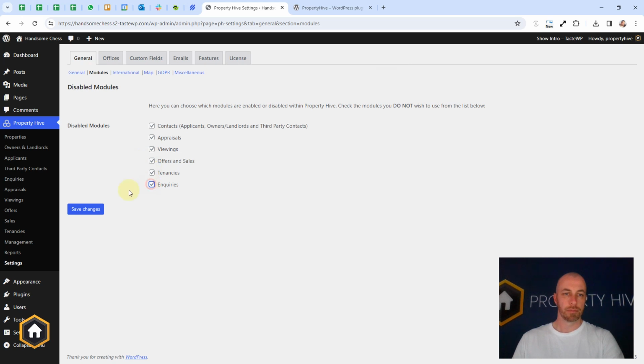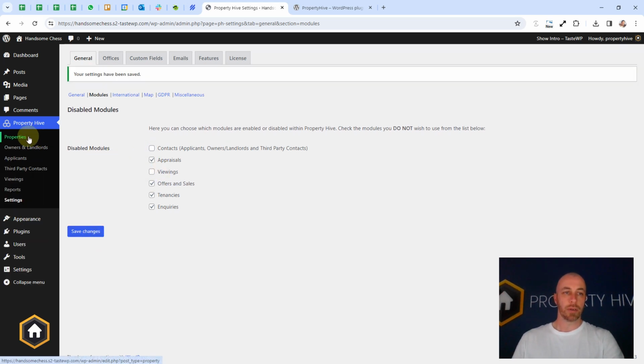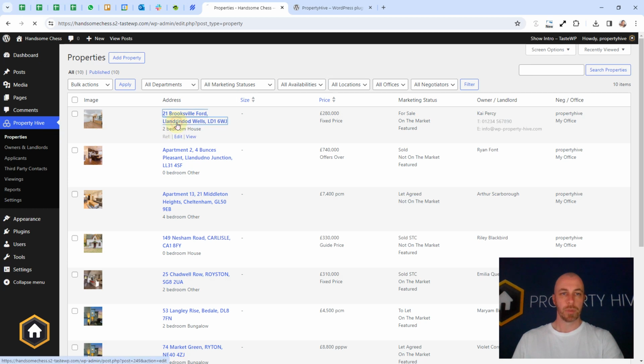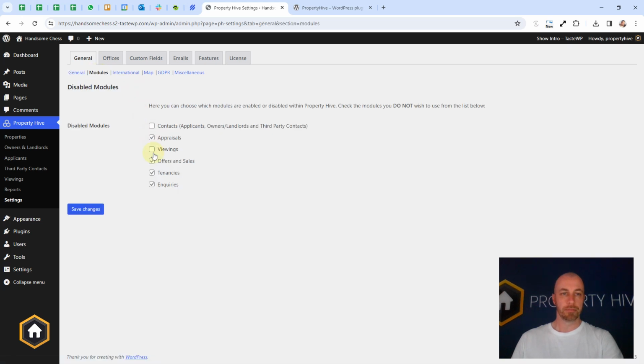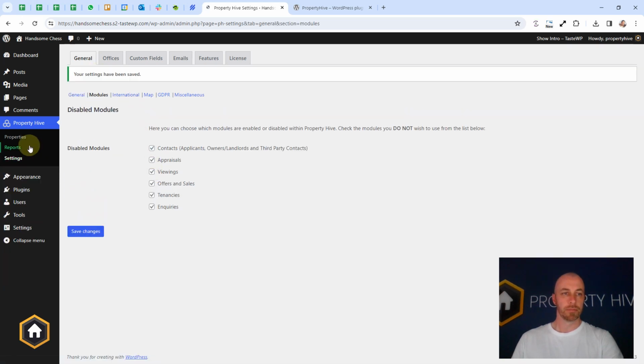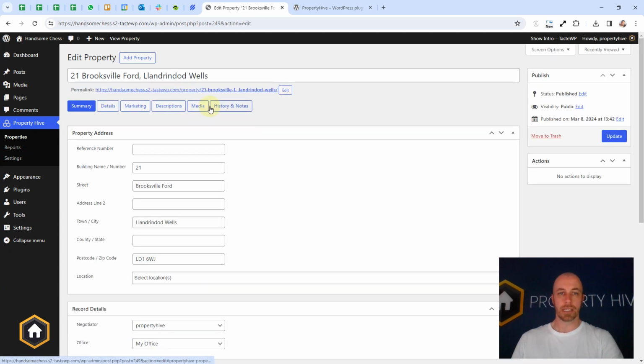Okay. We'll just turn some off here. You'll notice that the menu now is a lot clearer. Another area this affects is the property record and applicant records. So if we enable viewings and go into a property, you'll notice that we have a viewings tab. Now if we go and turn that module off and go back into the property again, the viewings tab has disappeared.